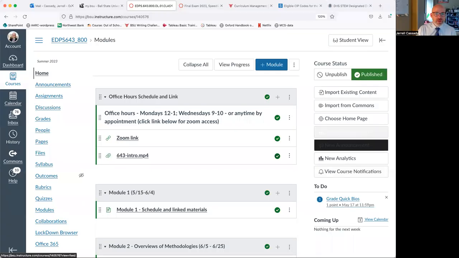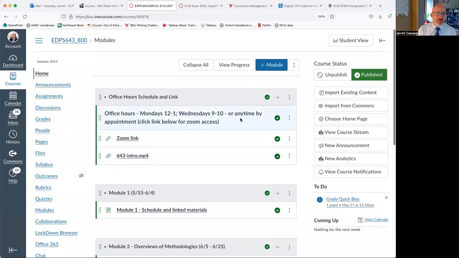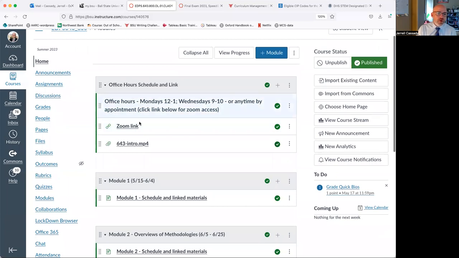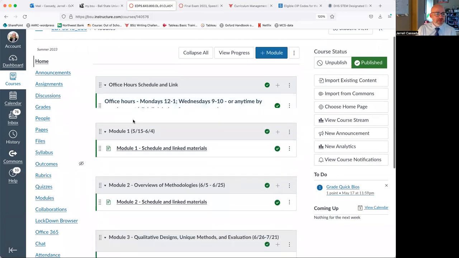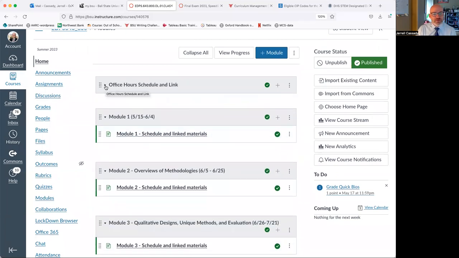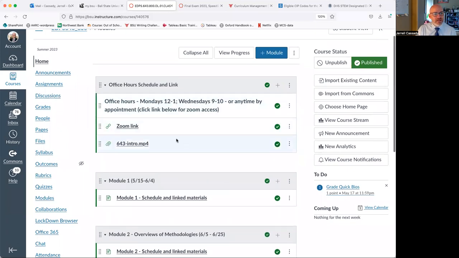Now, I have to say it's a little bit different than you will see perhaps. If nothing else, the layout or the colors might be different. This is an instructor's view, and I've been told that it sometimes varies from what your experience may be. So this is EdPsych 643, of course. The opening module up here has office hours, schedule, and link. I've got the Zoom link to the class. This video can be found right there, of course. I hope you found that.